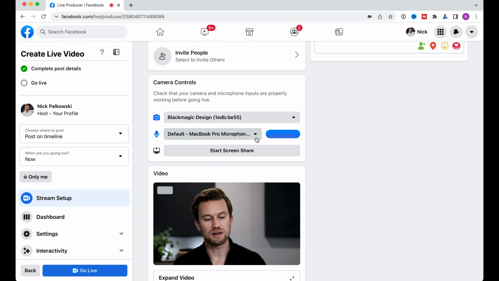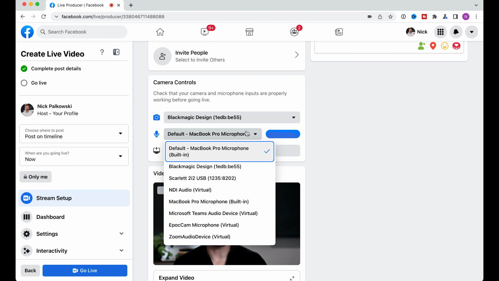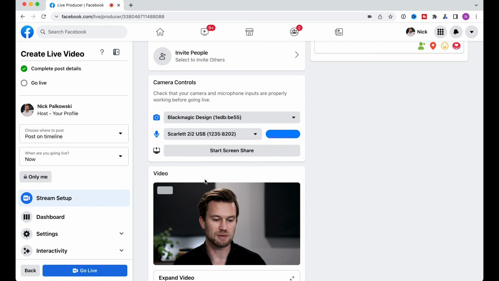You then have that ability to select your microphone. So you can see this is the built-in one. You can see right here, this little blue bar, that's the sound waves going up and down, giving you that ability to see if you're picking up sound. And you'll notice with this one, I switched over to the Scarlett. That is a little nicer microphone, an audio interface with a nicer microphone. So you have that ability there.